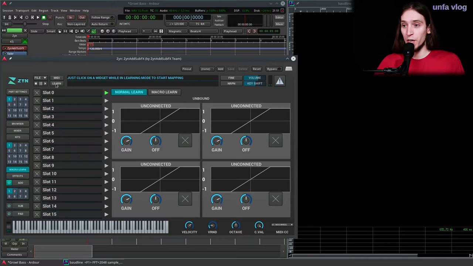So, what do we have to do? Well, there are two modes. Normal learn, unused slot. Macro learn, active slot. It doesn't matter because we want to learn one control to one slot. And we select them by pressing this arrow. And whichever one is active, we're going to learn to. Maybe I'm going to go with macro learn so we know which slot we're using. Then we can name the slot and then we can add an automation track and control this.